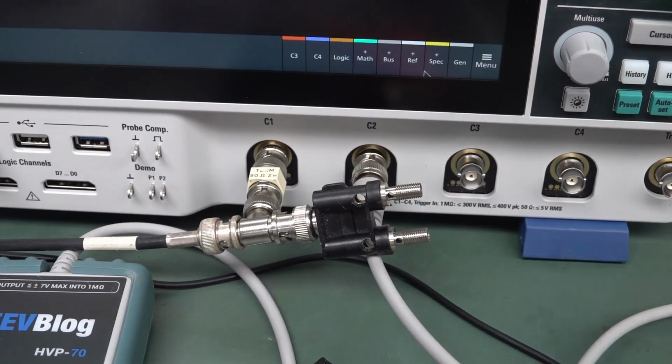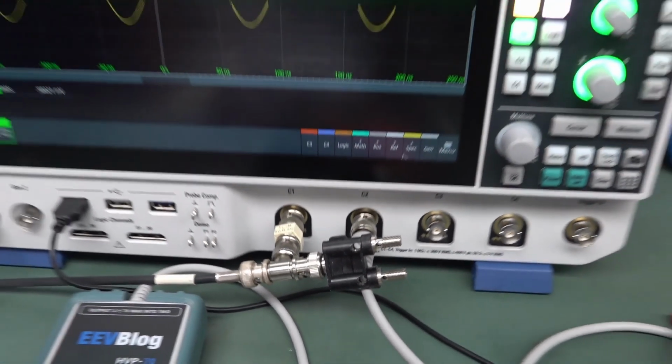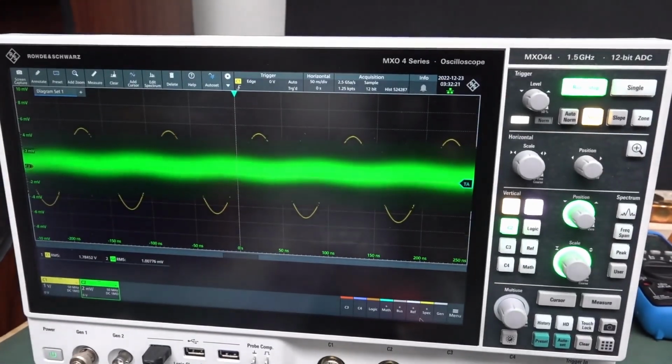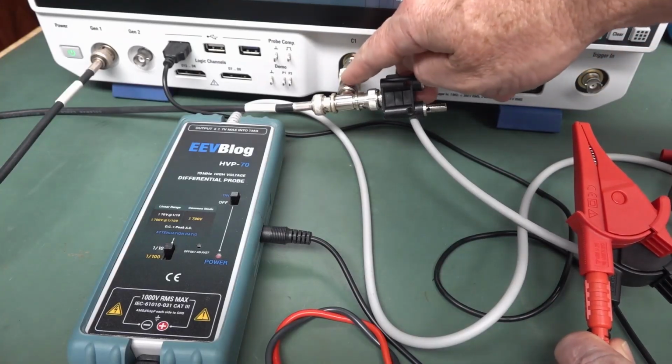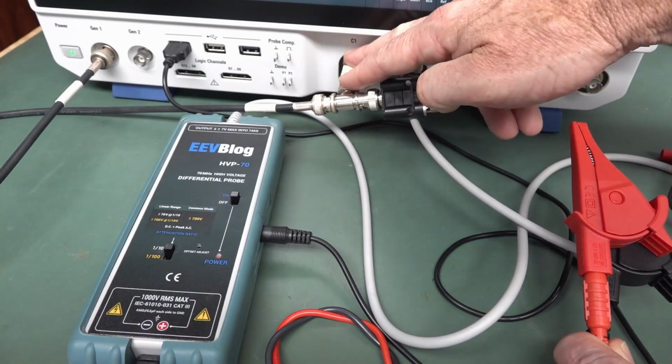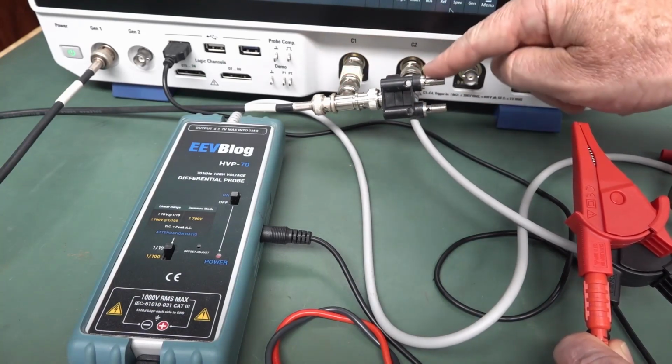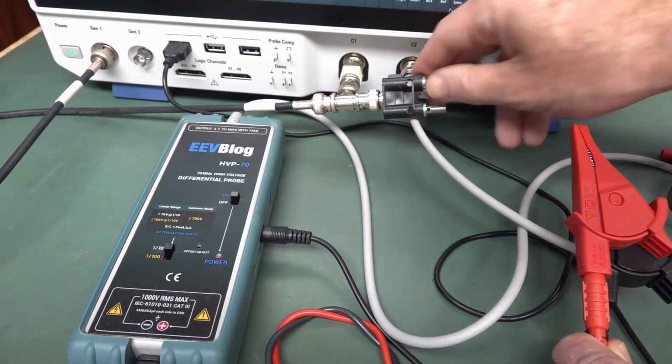But in this particular case, I'm just showing you it's better to use a high rated external terminator just so you don't blow up your really expensive beautiful shiny scope. And then we're just tapping off right across this 50 ohm terminator load here. So here's the negative terminal and here's the positive terminal.